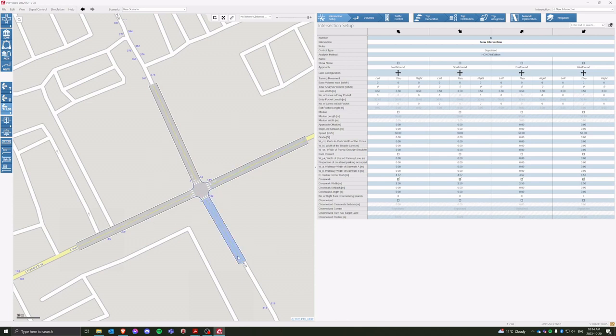And there we go. We have a simple four-legged intersection. Now, most of our inputs can be done on this right panel here. So first we can give our intersection a name. So I'm going to call it Columbia and Phillip.